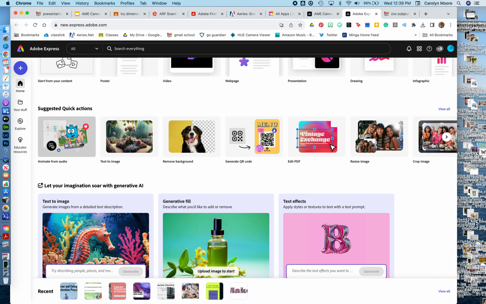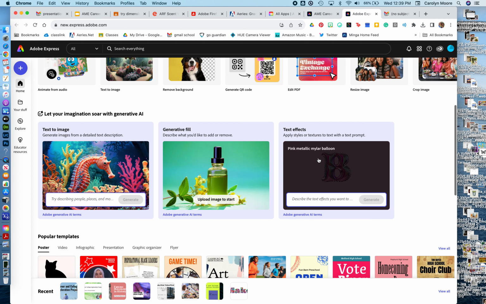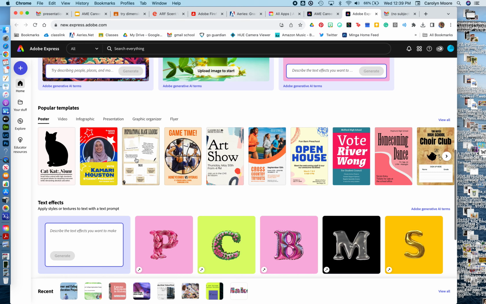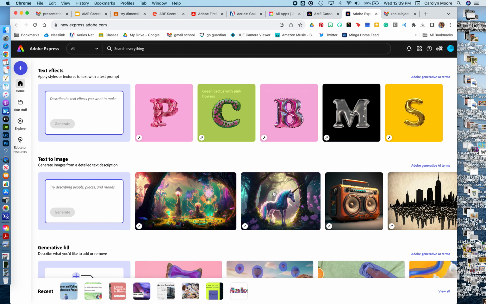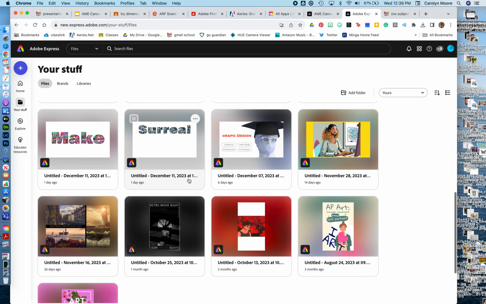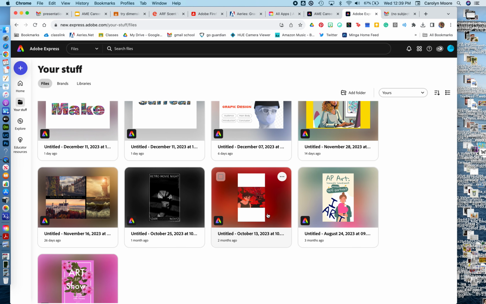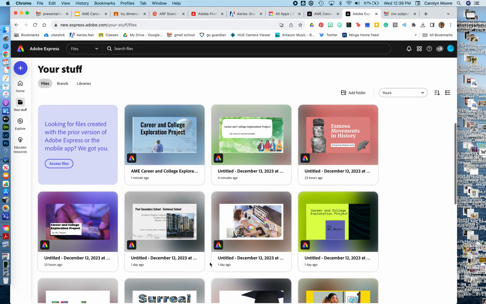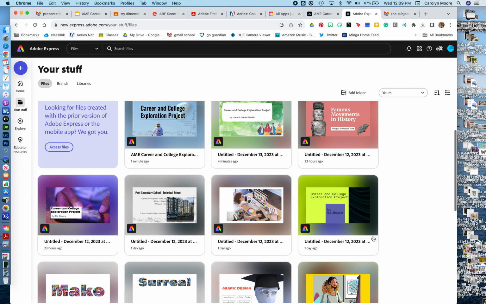There's quick actions like animating from audio, text to image AI, removing background, creating a QR code, editing PDFs. Here's some more of their new AI things. They have templates that you can start flyers and posters and Instagrams from, all that fun stuff. And again, you can actually see your files that you've been using on Illustrator or Photoshop, and they should all show up in this file as well.